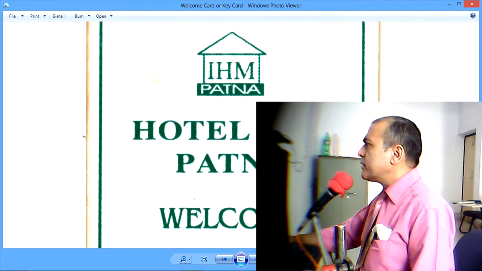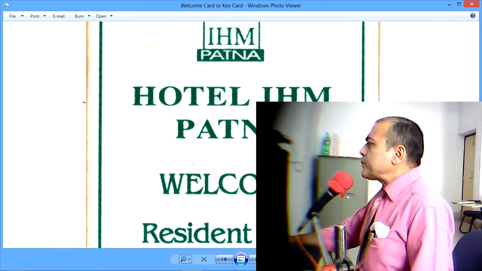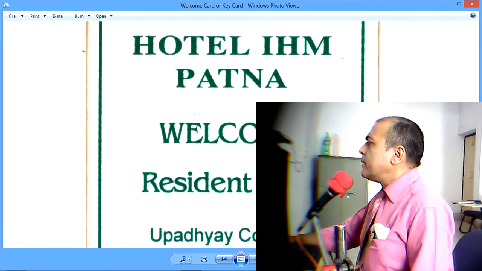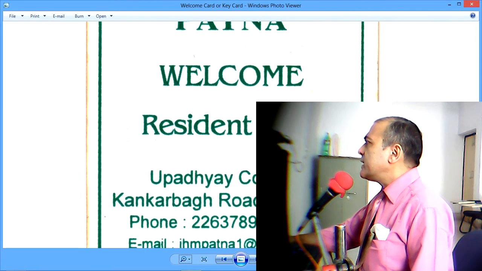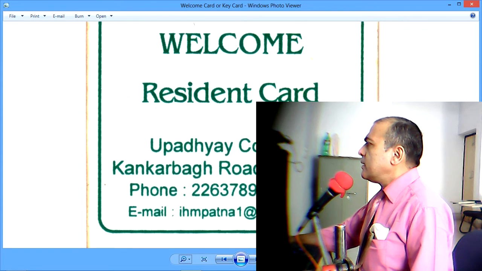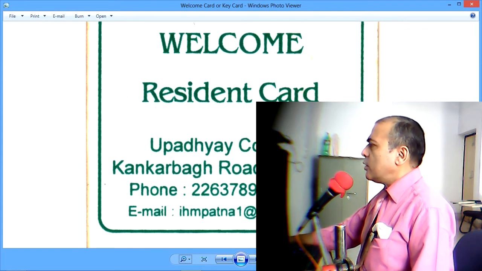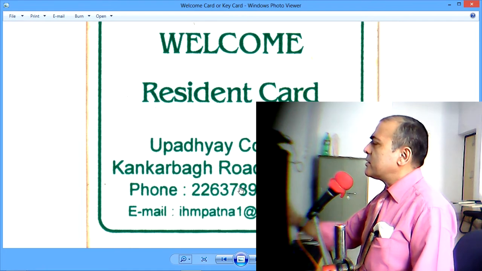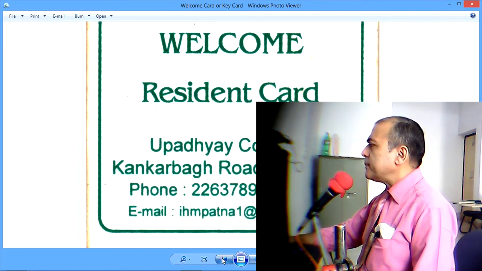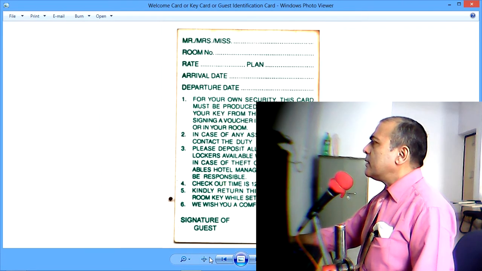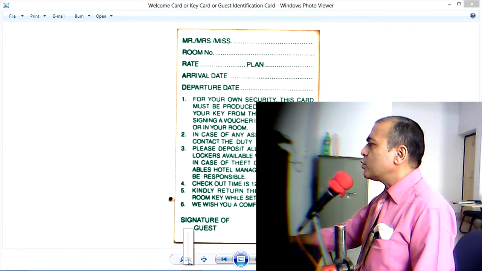We have preserved it digitally, and we can see the details here. So contact details of the hotel is here, but there is a reverse portion of this card as well, which we need to see. This is the reverse of it. Let me zoom it for you.